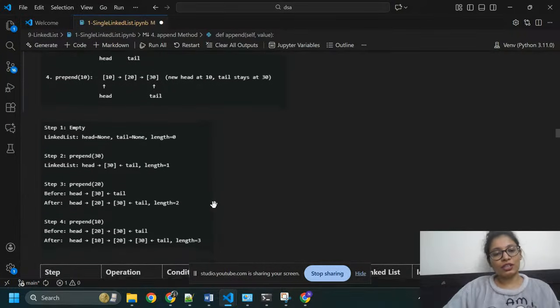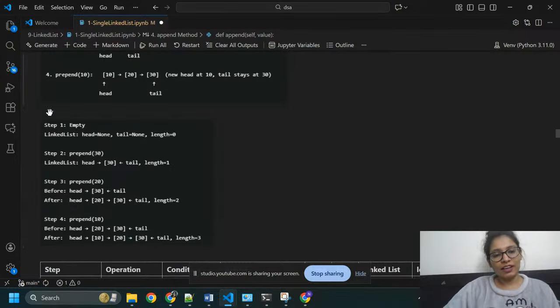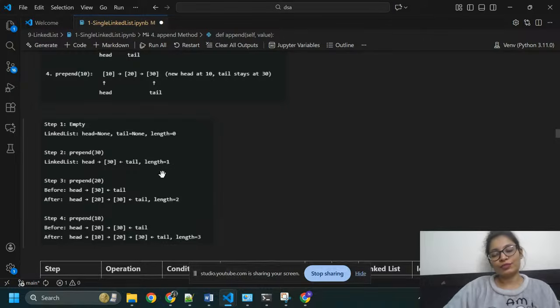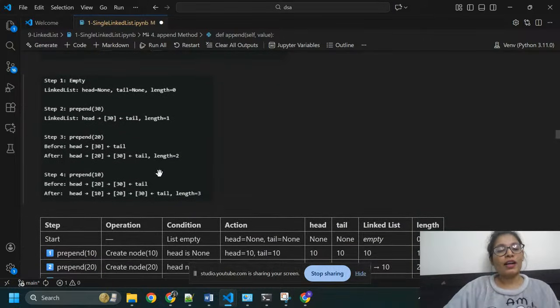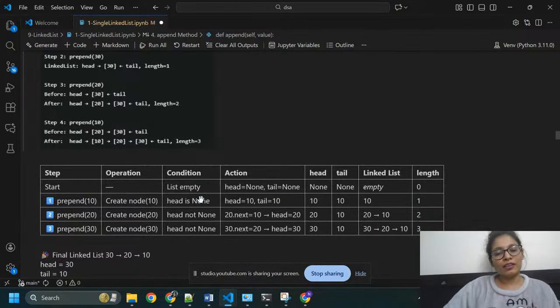Here you can see we have an empty list. I'm going to explain again. Head is none and tail is also none and length is 0. Prepend, we are going to add 30. So head will become 30 and tail will become 30. I'm going to add 20 before 30, so head will become 20 and 30 is tail. I'm going to add 10 before the 20. So here 10 will become head, then 20 and 30, and length increases by 1, so it will become 3. Length increases by 1 every time.